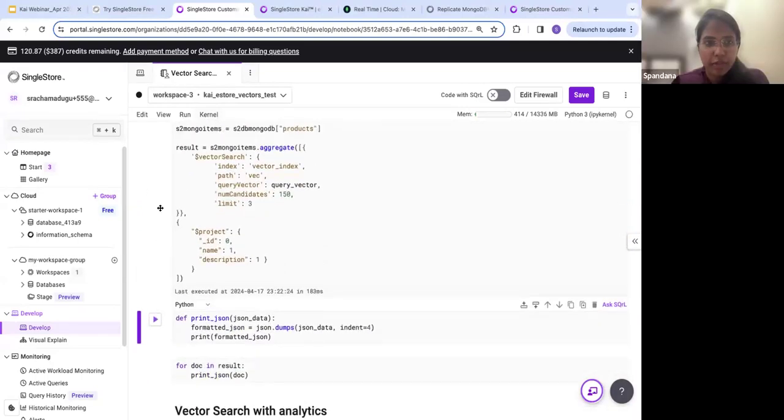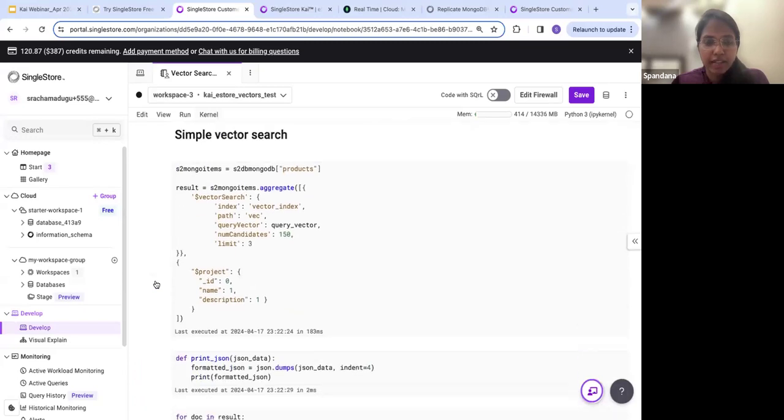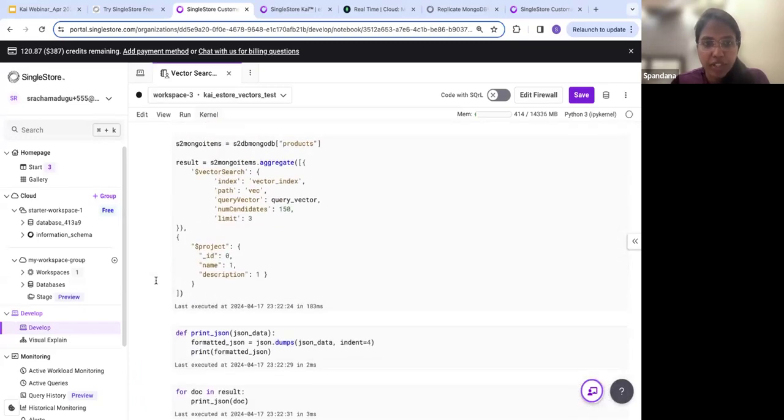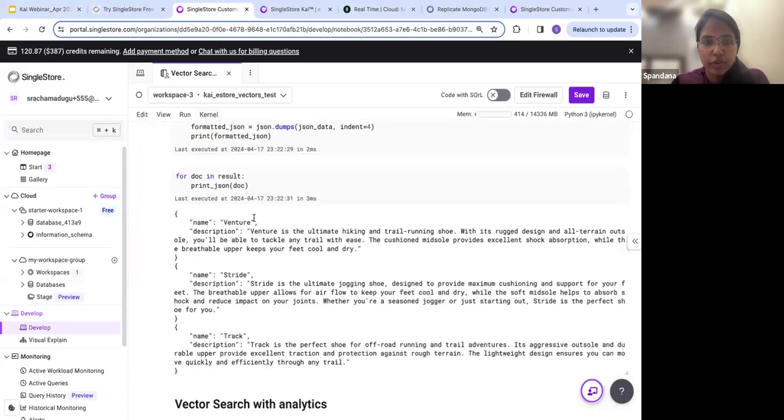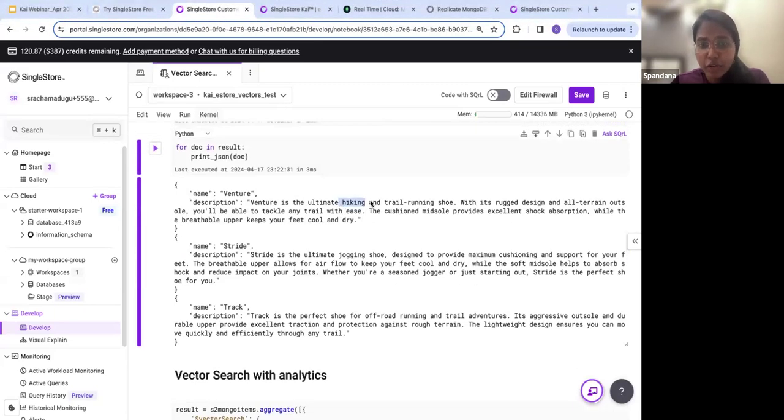So I was able to perform the simple vector search, and these are the 3 products because I have asked for the top 3 matching products for this particular user query. I can see that the vector search has returned Venture, Stride, and Track, and these match the user's query, hiking, well. This one talks about a jogging shoe. This one is about off-road running. So as you know, the beauty of vector search is you need not specify the exact keyword like text-based search. You can search with the meaning of the user's intent.